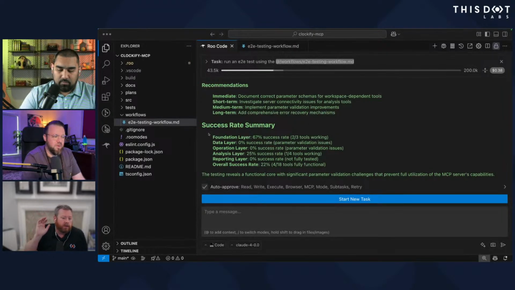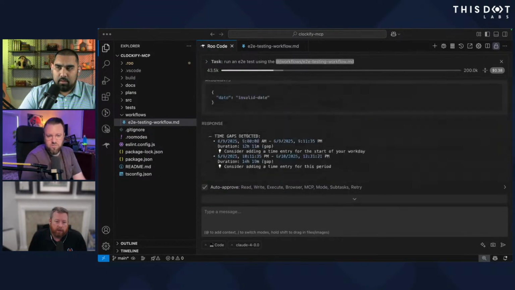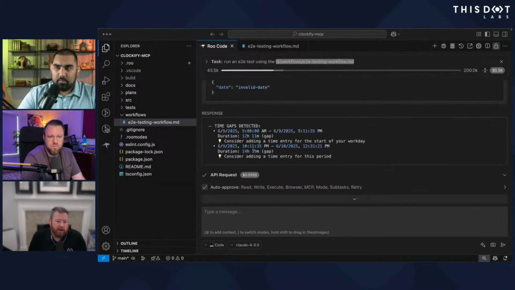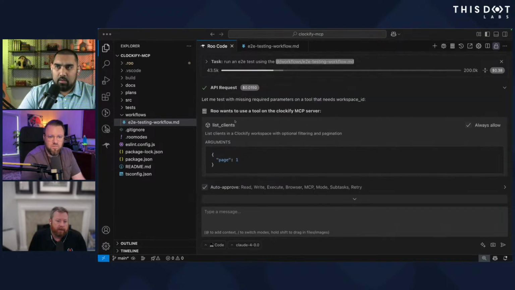Roo Code is an MCP client, so it used the MCP we're building directly and tested all the calls. We can go back up and look at one of the calls here. So it made a call to the tool, analyzed time gaps, and passed these arguments, and then it got this response back. And I guess one net benefit of this is that instead of having to write end-to-end tests, you're just writing essentially a doc that it can run off of.